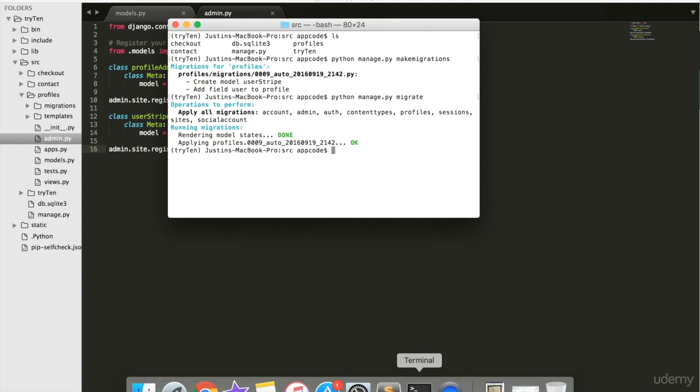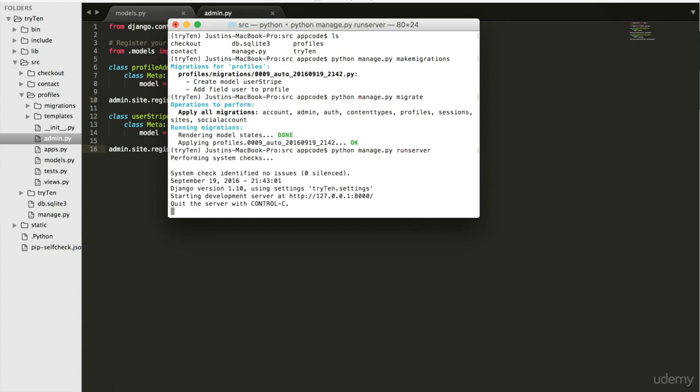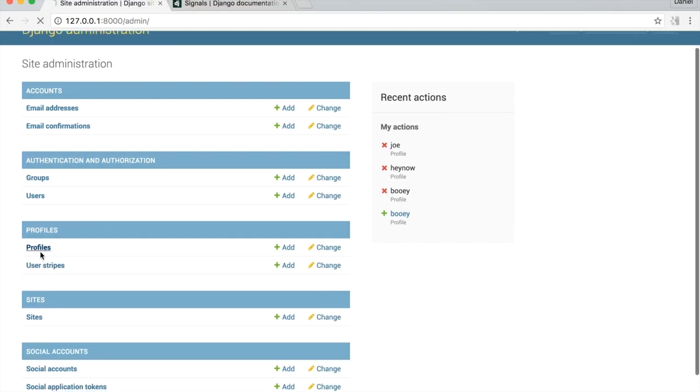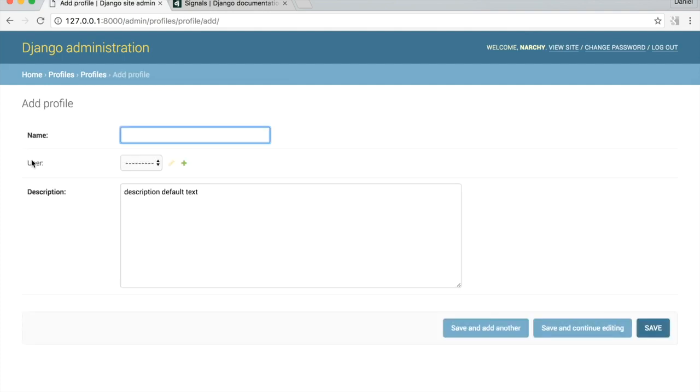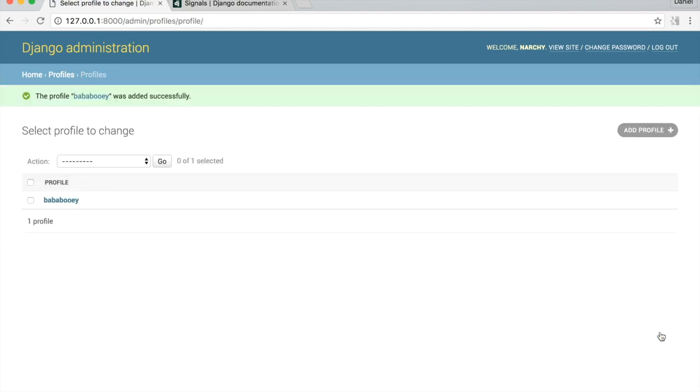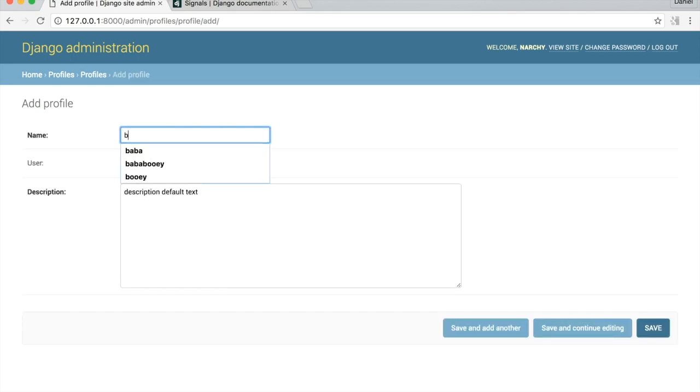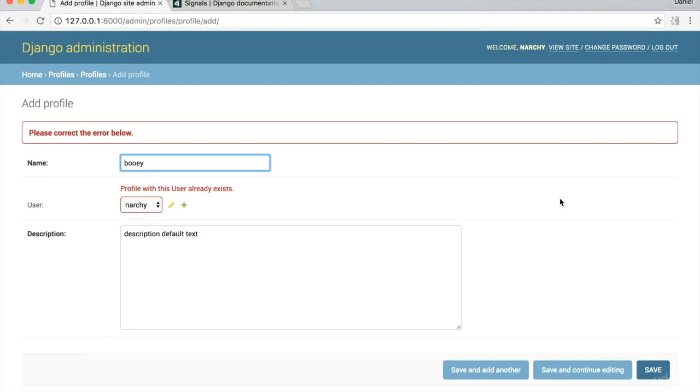Get your server going and go back into Chrome and go to /admin. Click on Profiles. Click Add Profile. There's now a user field. The user field associates a profile with a user. Fill this form out and save it. Now click Add Profile one more time. Try saving the form with the same user. I get an error message because the user model is a one-to-one field. Therefore, each user can only be associated with one profile.